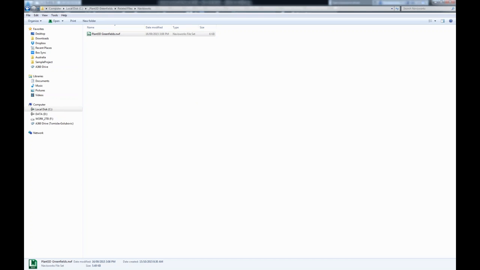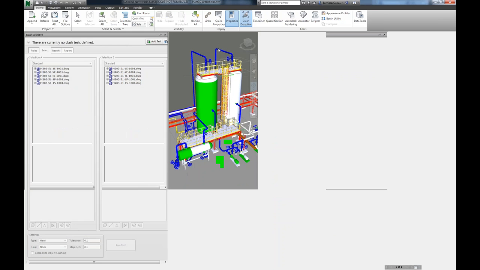Richard Hardman, is Advanced Steel included in the Plant Design Suite? No, it's not. Advanced Steel is a separate product.